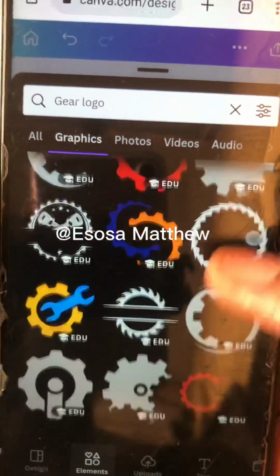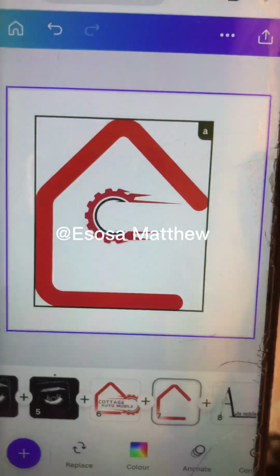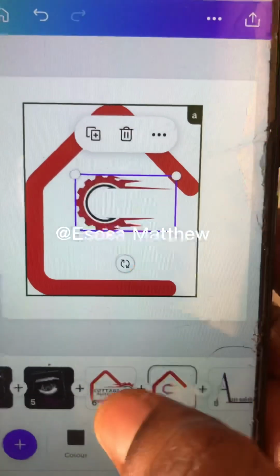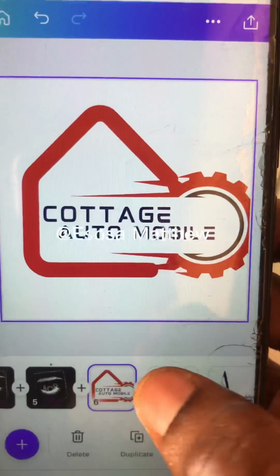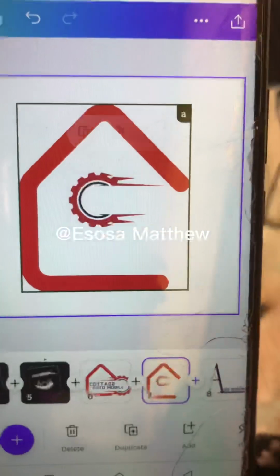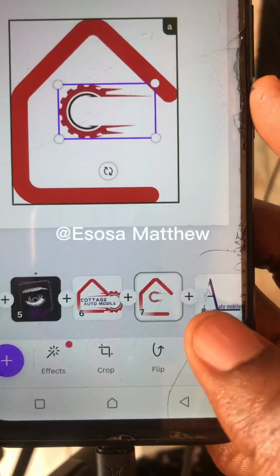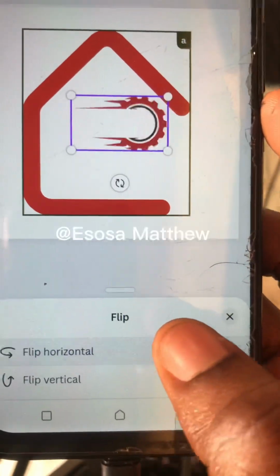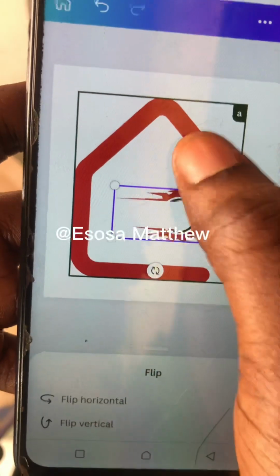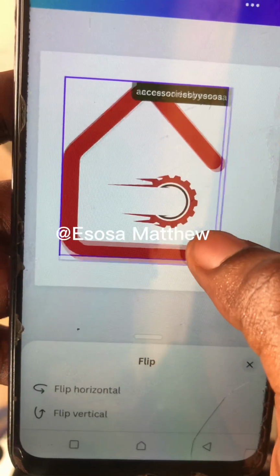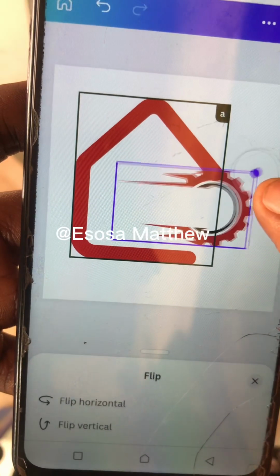So I am just going to place my gear logo inside my house icon. All right, so I'm going to flip it so it fits properly and looks like this. You can see the way I placed the previous logo, the first one. So I'm going to flip it around to make sure that it is like that. So I'm going to flip horizontally, as you can see that I've done right now. So I'm going to enlarge the size. I'll just enlarge the size to make sure it fits into the house icon in a way that I actually want.